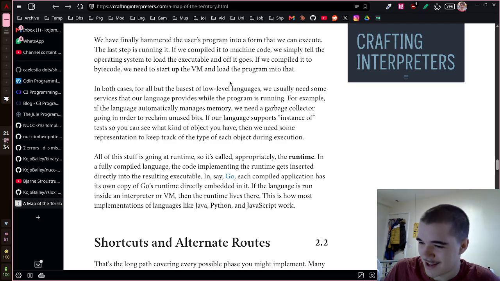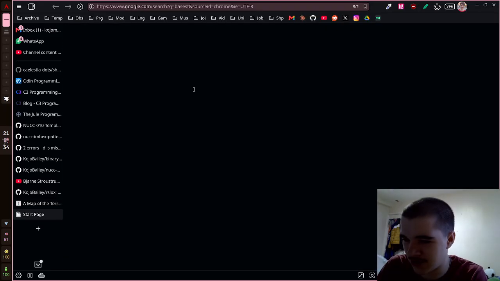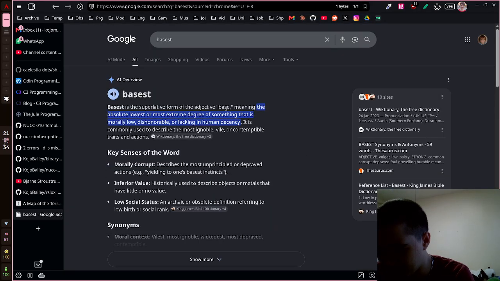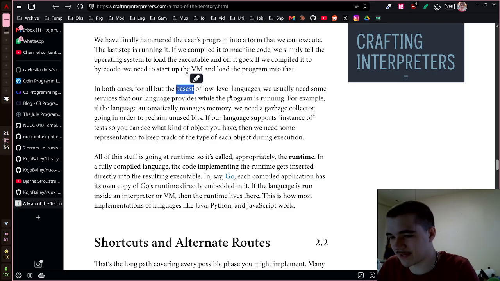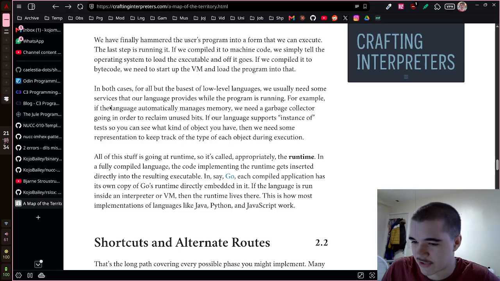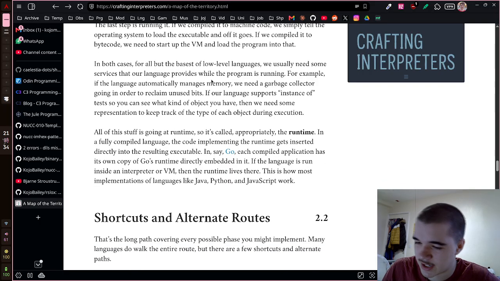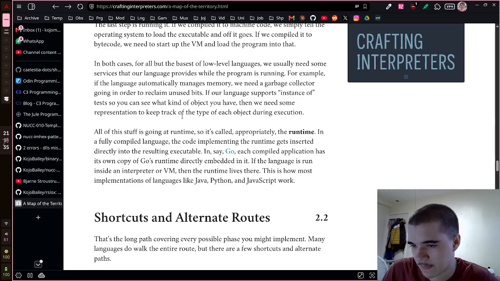we usually need some services that our language provides while the program is running. Basest? Not like the most basic, is it? Lowest or most extreme degree of something. I guess that. For example, if the language automatically manages memory, we need a garbage collector, a GC, going in order to reclaim unused bits. If our language supports instance of tests, then we need some representation to keep track of the type of each object in execution. Right, so it's like additional software.